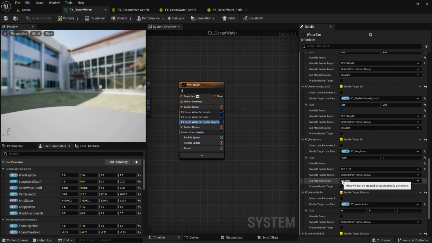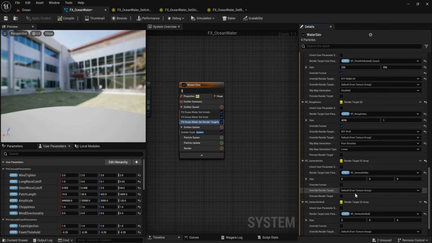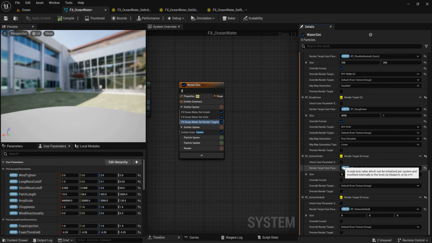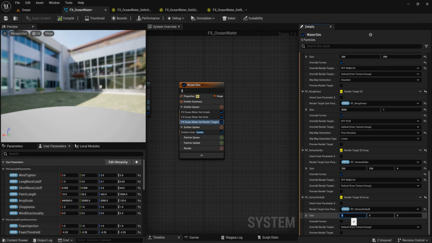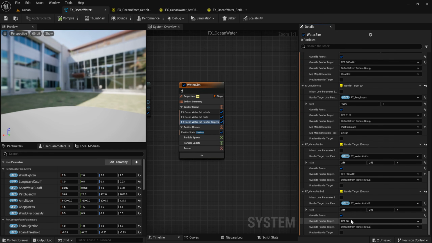Set this map generation to post simulation and this vertex the same as other, just need the size is 256 and 4. Override format RGBA 16. 256 and 4 cascade. Override format RGBA 16.